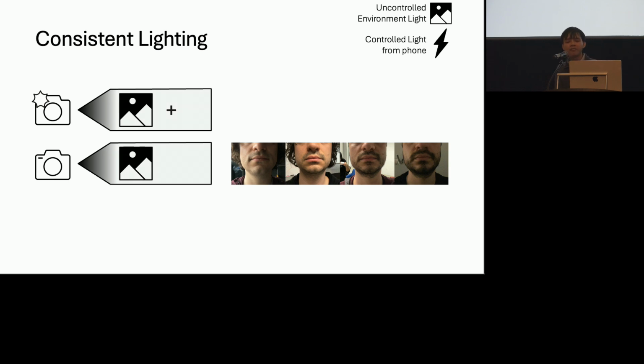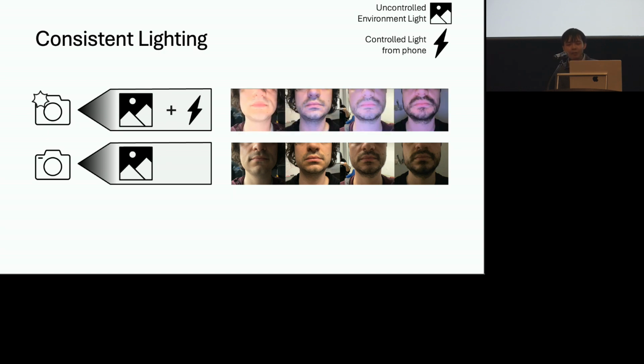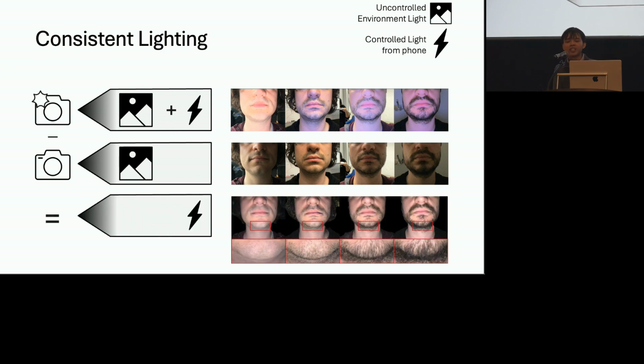So what we'd like to do is factor out this uncontrolled environment light and show what the image would look like if it was lit only by the light that we can control. For instance, the flash from the phone. So by capturing both of the images very quickly in the burst and subtracting the environment light, we get an image that's consistently lit by the light we do control.